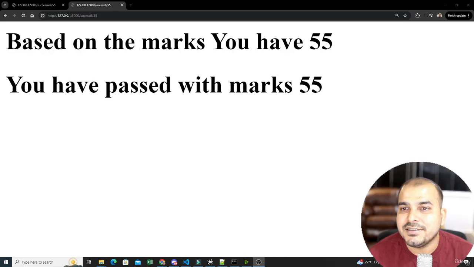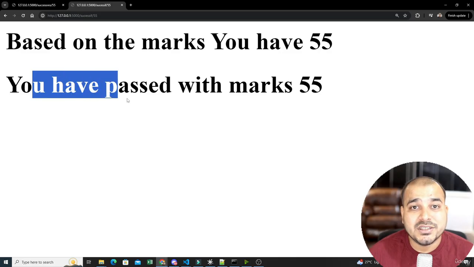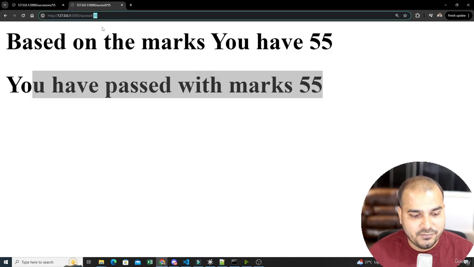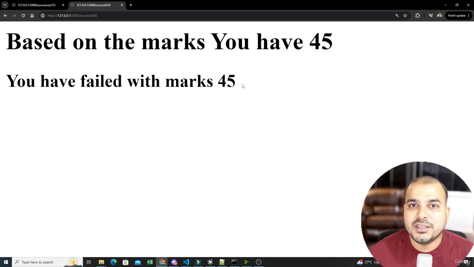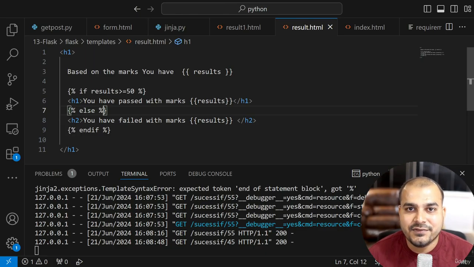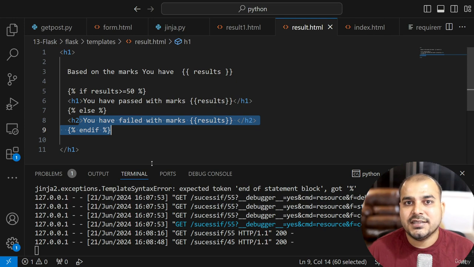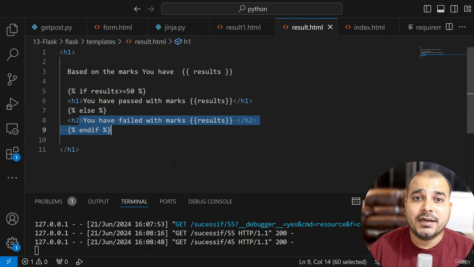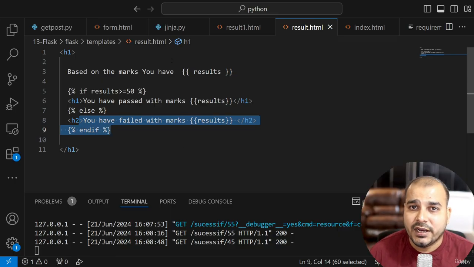And here you can directly see that after that, the if condition has been applied, and you are able to see this particular message: you have passed with marks 55. If I write 45 and execute it, you can see you have failed with 45 marks. So either this if condition becomes true, or it goes to the else condition. Like this, with the help of the Jinja 2 template engine, you will be able to integrate any backend code, data source with your HTML, and you can display anything that you really want.